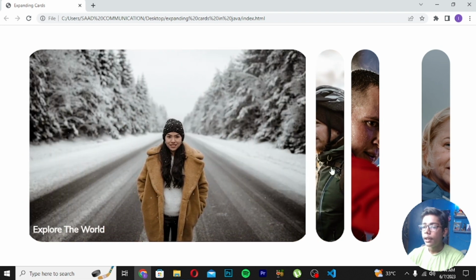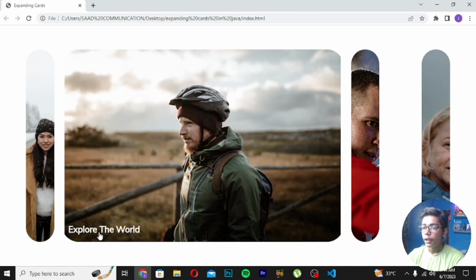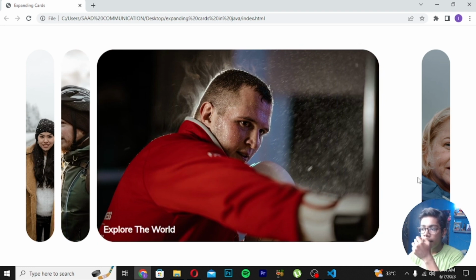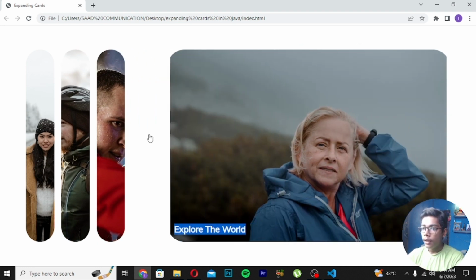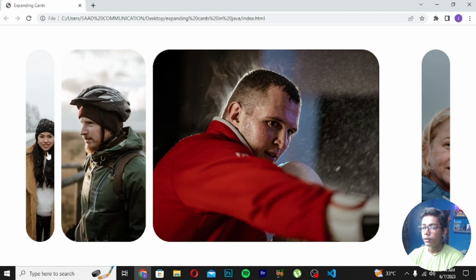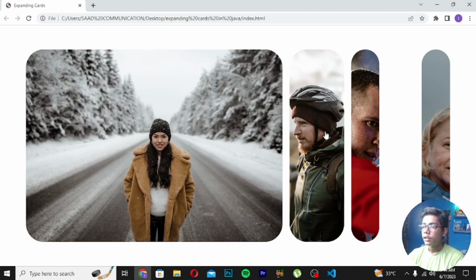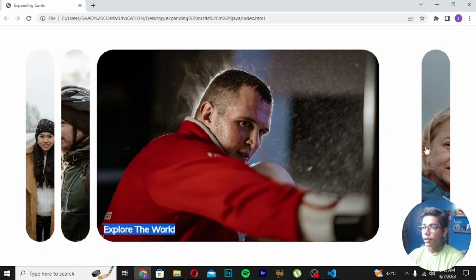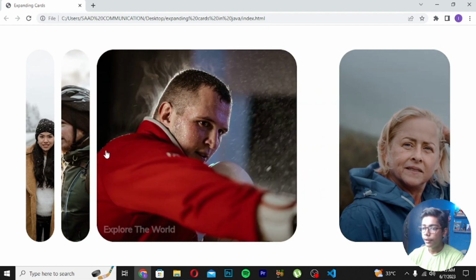So you can write different text as well here if you want to, like I've written explore world. You can write any different text related to the image here. You can also put your own image here, and this is called the expanding cards. You can see this. Our cards are expanding directly by themselves, and it is looking really awesome. So like this you can build this expanding cards project using JavaScript. So I hope you understand how we have built this.